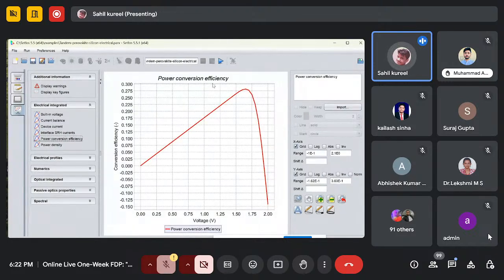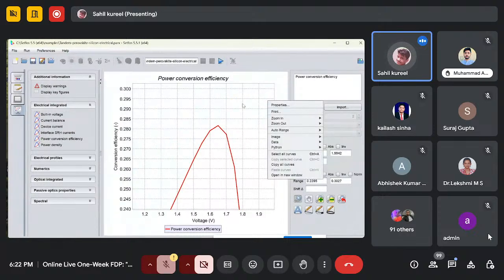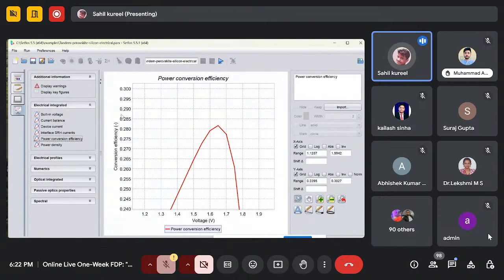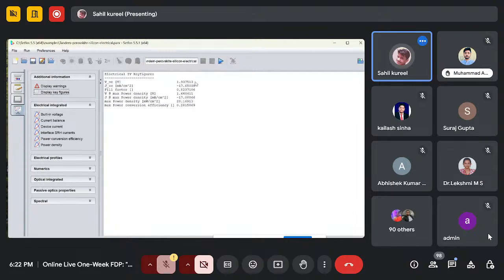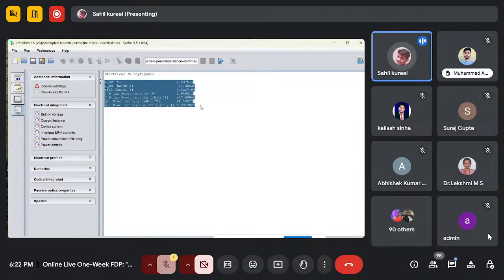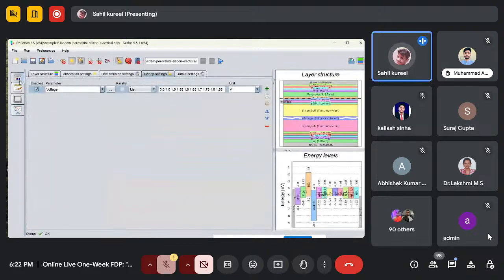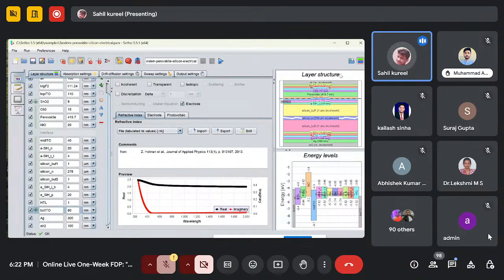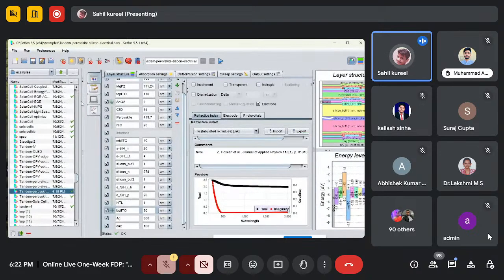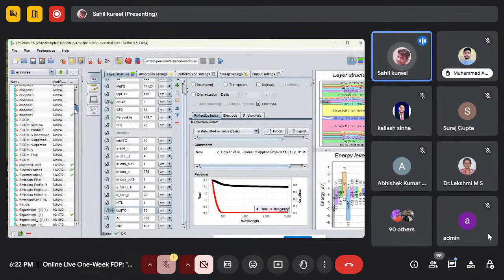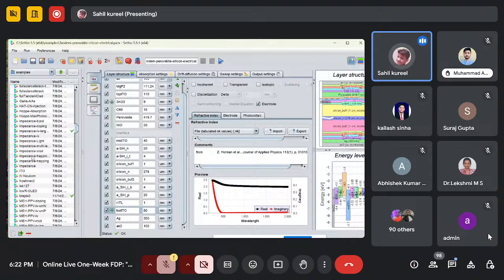Similarly, for the power conversion efficiency, we are achieving around 28% for this perovskite silicon solar cell in this particular device. So it can also display the key figures here. These are the VOC value, the JSC value, fill factor value, maximum power density, and the power conversion efficiency. You can multiply it by 100 and you will get the efficiency for this particular example, which I showed you for perovskite applications. Even beyond that, there are many things which could not be explored in 1 or 1.5 hours, but I can assure you the software is very broad.